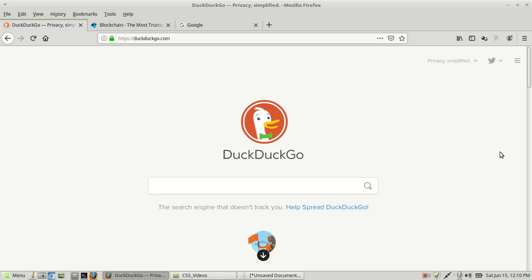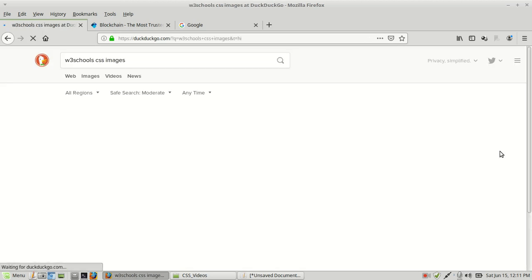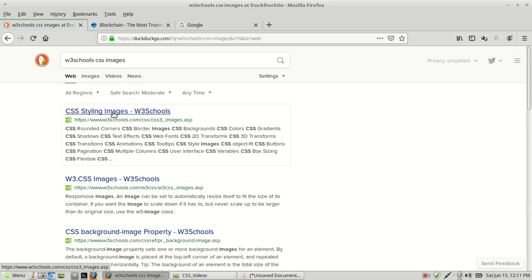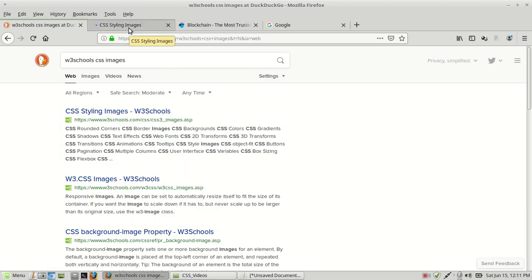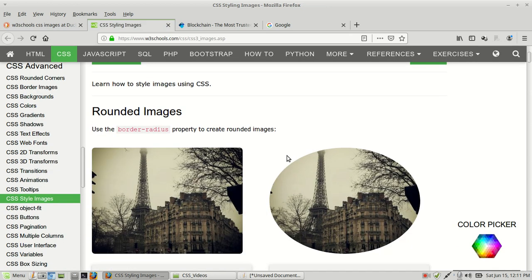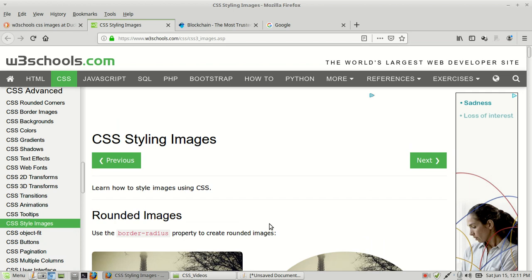So let's say you want to know how to use CSS code to manipulate pictures and images. From your favorite browser and search engine, you could always type in W3 Schools CSS and then images. Press enter, and then you can go to the W3 Schools link regarding images. And then from there, you've got all types of examples to show you there, okay?